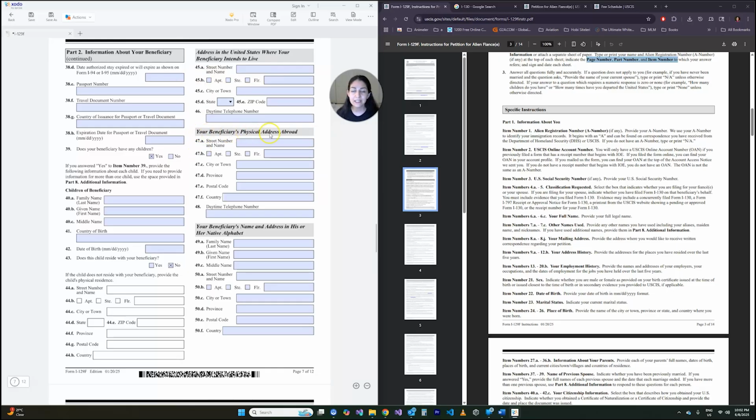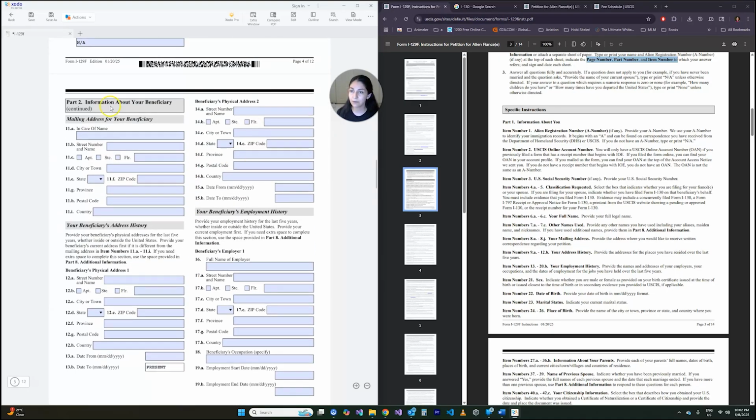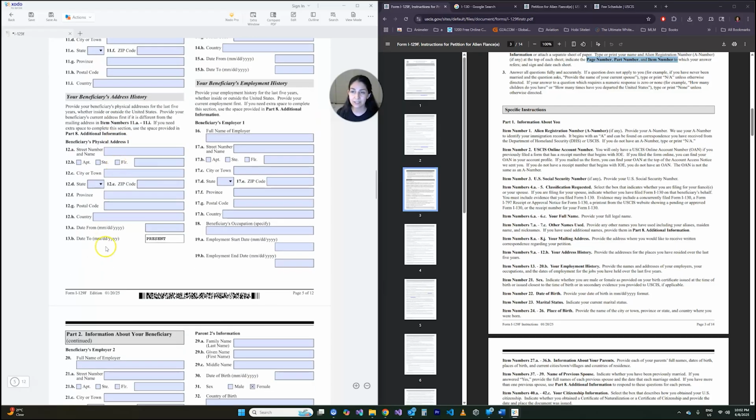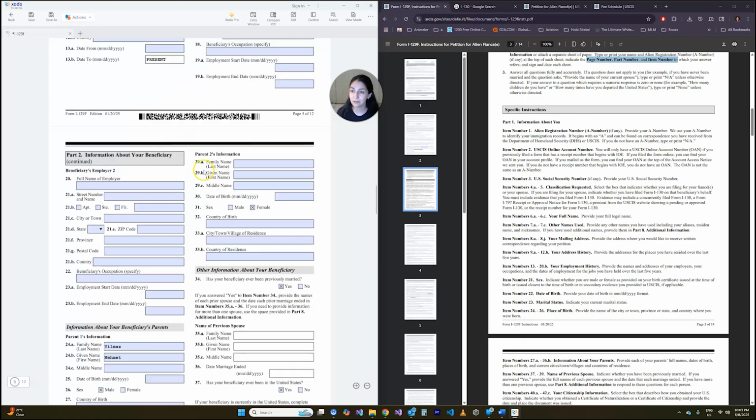Your beneficiary's physical address abroad. It asked us that, right? Somewhere around here, mailing address, address history, present. It is asking it again. We're not freaking out about that. They're going to ask the same stuff sometimes, okay? That's fine. So we're going to put the same one here, whatever we put at the present, it says the present right here.